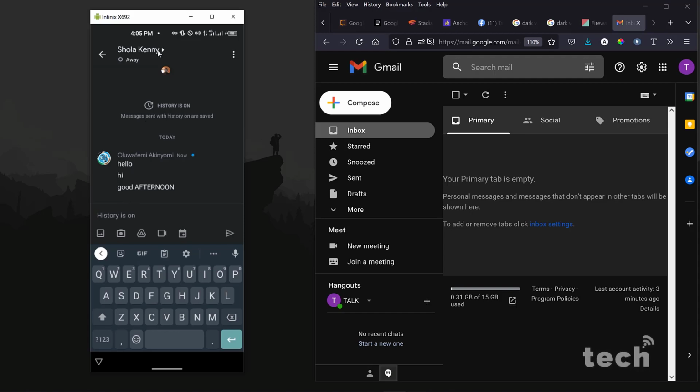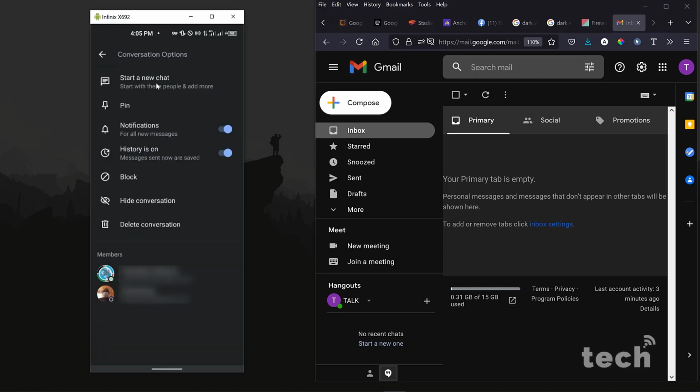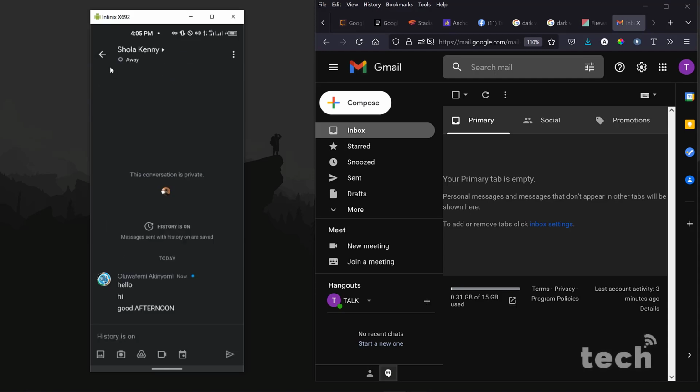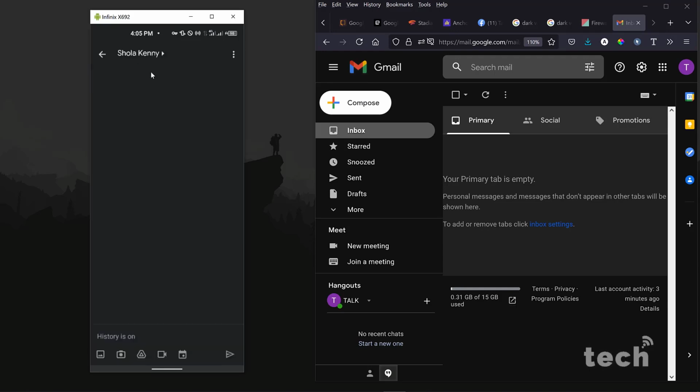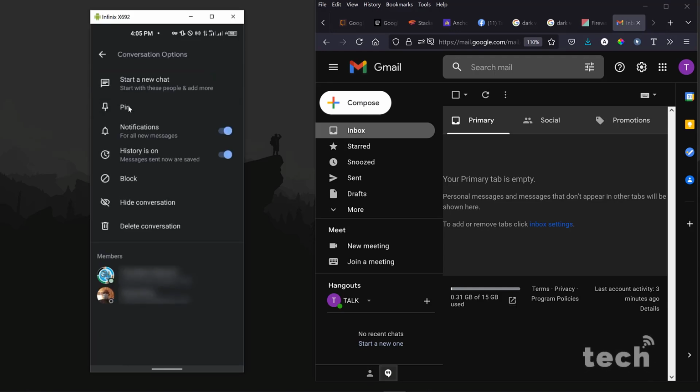Now, if you click on this play icon beside this name, Shola Kenny, you're going to see options such as start a new chat, start with these people and add more. So you can add more. You can also pin this particular chat. So I can pin this chat, for example. Maybe I had previous conversations, there are so many here on the chat list. I can always pin my favorite to the top, or the conversations I want to return to very fast. You can also unpin, then it unpins.